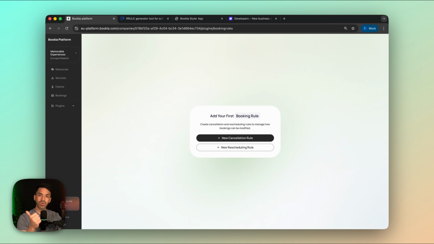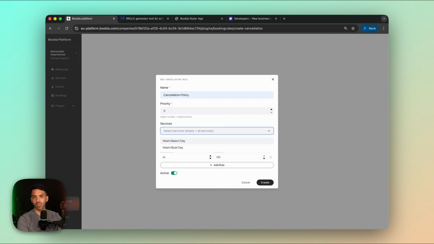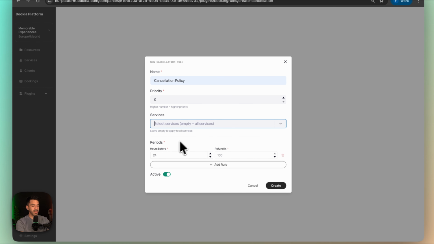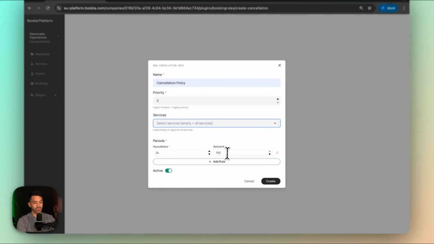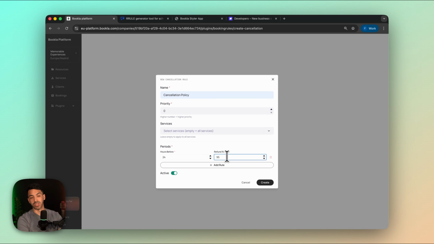For that, we need a new cancellation rule and a new rescheduling rule. Let's create the cancellation rule first. Let's call it cancellation policy. And then we could limit this cancellation policy to only one service, or we could leave it unselected to cover all of them. Now, the cancellation policy works as follows. There is a period that says hours before, and then there is a refund percentage. 24 hours before the event, you will get whatever percentage I type here. So for example purposes, let's call it 95%.